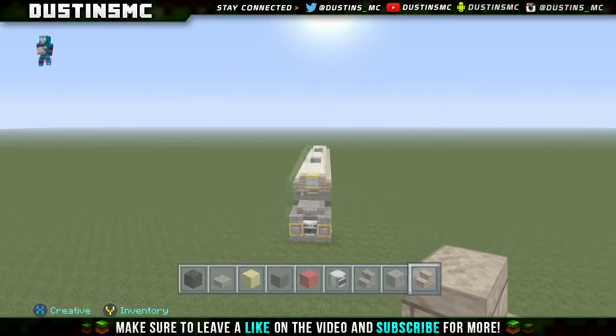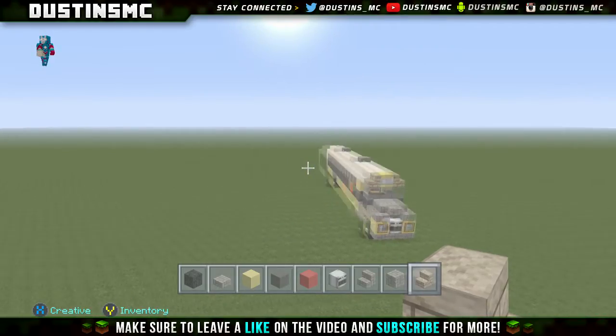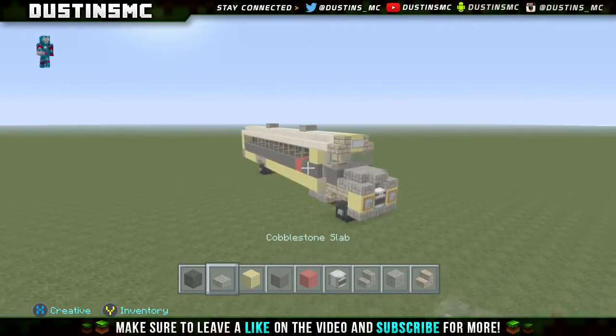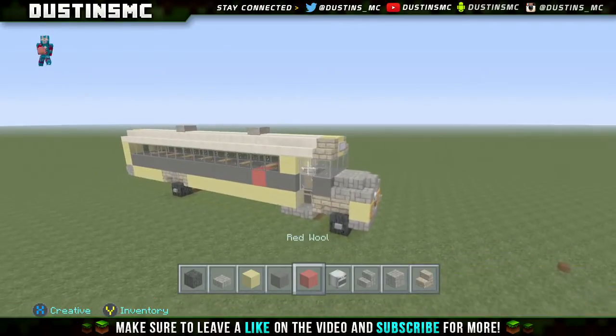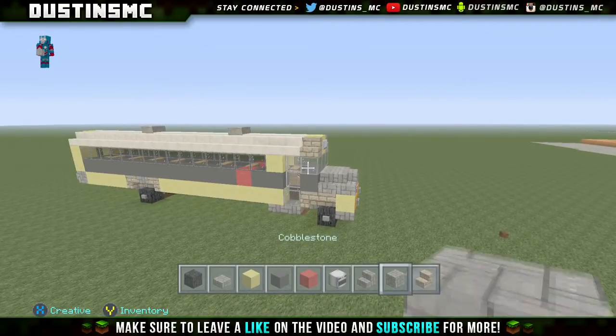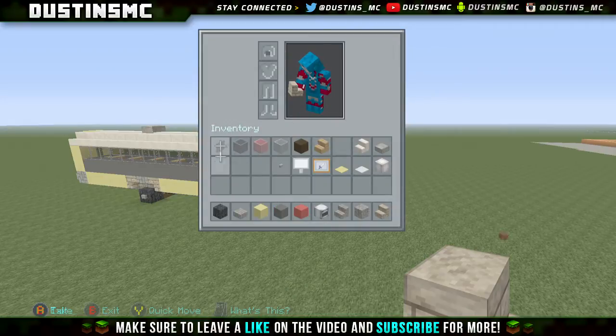So let's run through the materials you guys are going to need, because there's a lot of them, surprisingly. You're going to need some block of coal, cobblestone slabs, yellow wool, gray wool, red wool, furnace, stone stairs, cobblestone, sandstone stairs, gray stained glass pane, black stained glass, red stained glass, gray stained glass, dark oak planks, oak wood stairs, quartz stairs, stone slab, stone button, sign, item frame, yellow carpet, light gray carpet, and some glowstone.